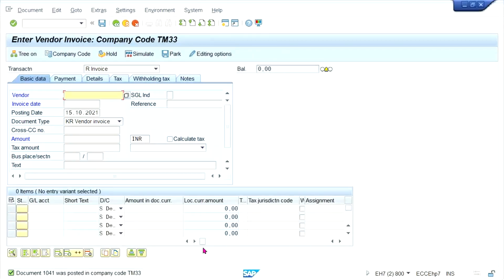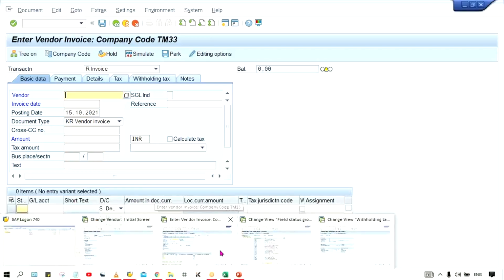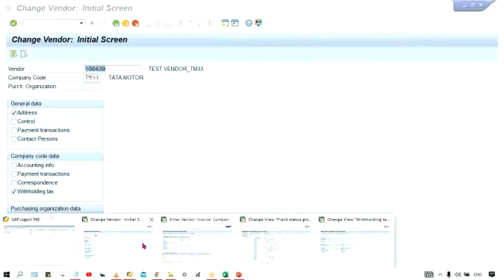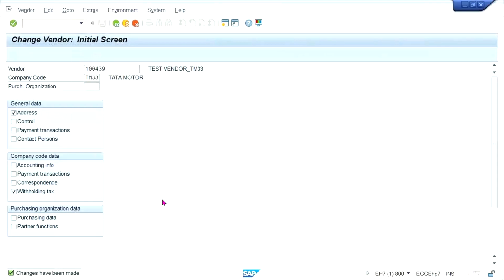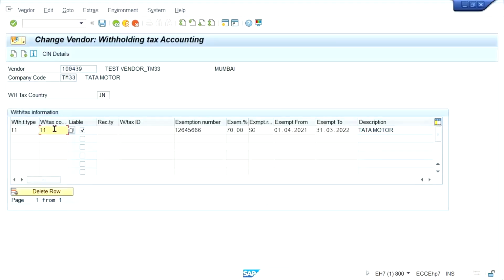So now here what is happening, guys? Look at here, the tax percentage will be simple. The system is going to read out the tax percentage, the tax code first, right? Tax code is T1. In T1, we have given 10%. At the same time, the system is going to read out this exemption percentage also, right?